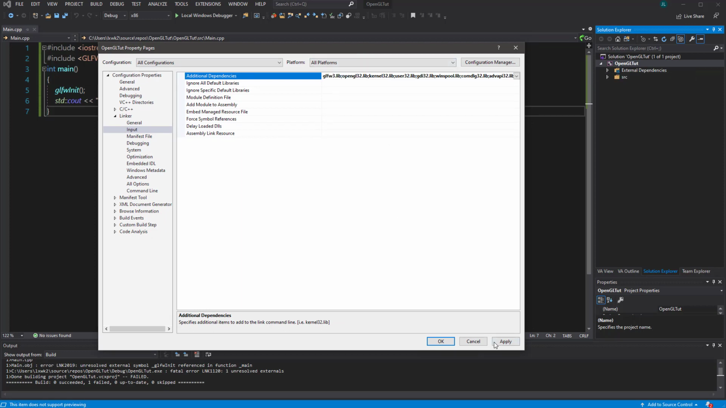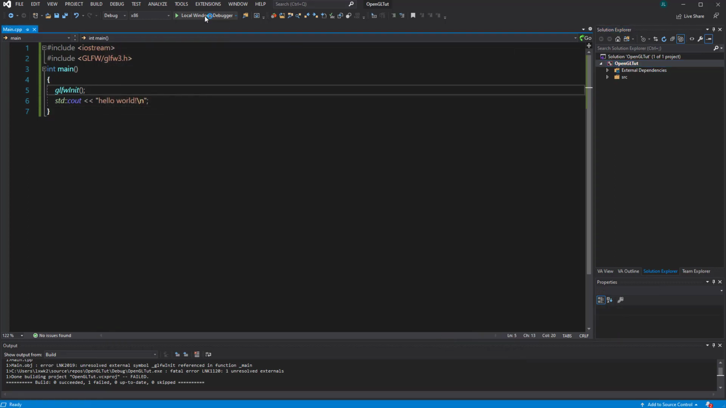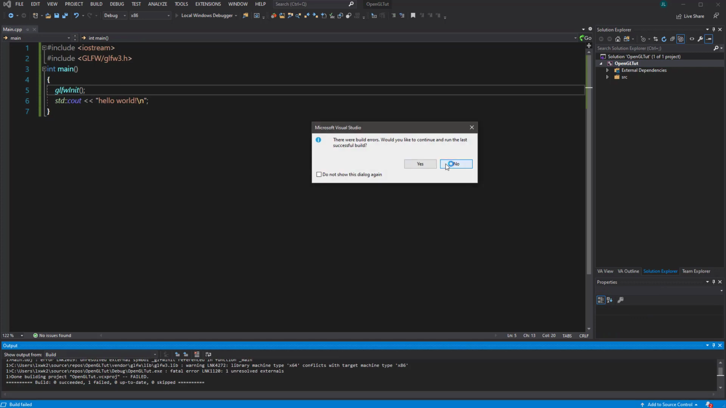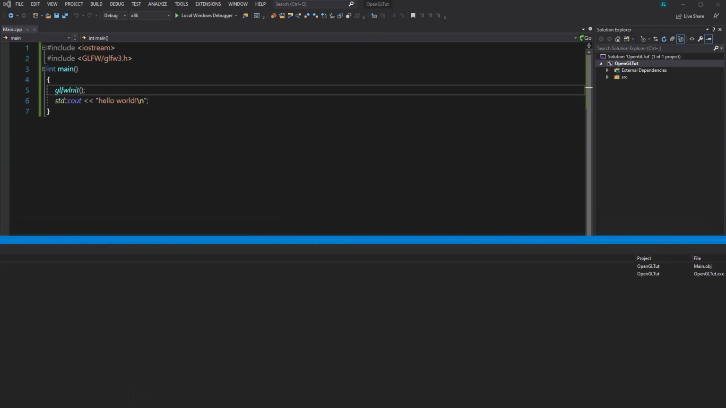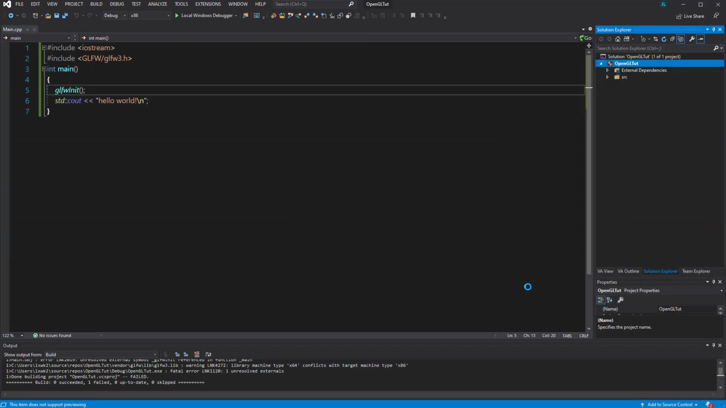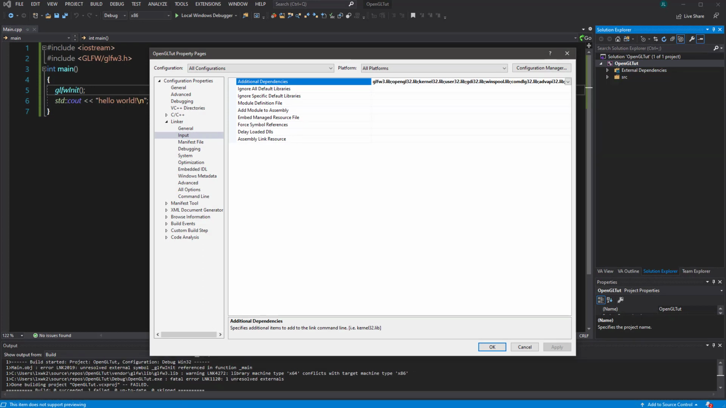Okay, and then hit apply and hit OK. All right, and let's run this again. And this time it should not have the same error. Let's see, what does it say? Okay, it still doesn't know that, so I probably have the wrong typo. Let's take a look at that. So that's in there. It's not.